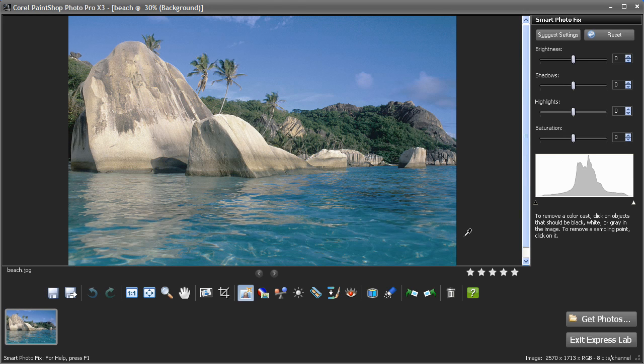This image of a beach is not bad, but the Smart Photo Fix can make it even better. Here I can increase the saturation to make the colors really pop out, and I'll adjust the shadow slider as well to make the shadows richer. Finally, I'll tweak the highlights just a touch to brighten up the high end as well. The end result is a much more eye-grabbing image.